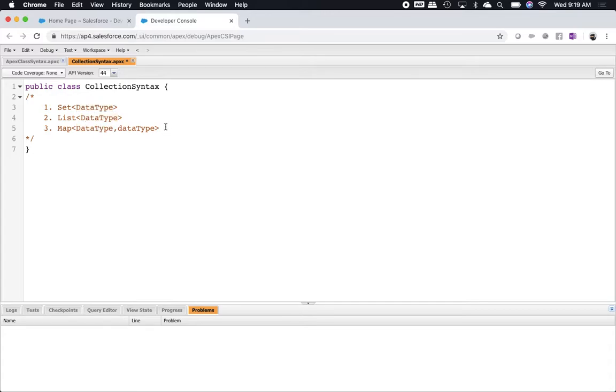Now here I can say map is always a key value pair. First one is key, second one is value. Okay. First we'll discuss set. What is set? How to add data, how to retrieve data, how to check whether the set has a data, and what are the features we have.